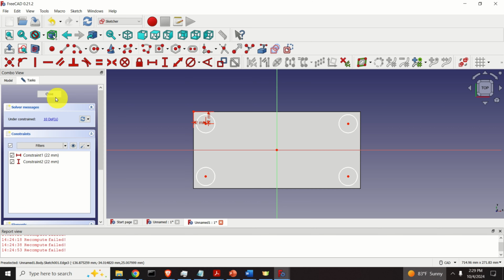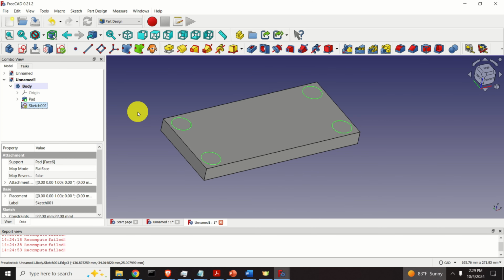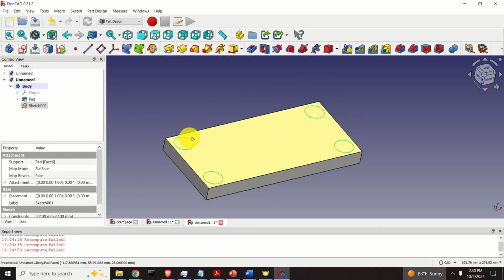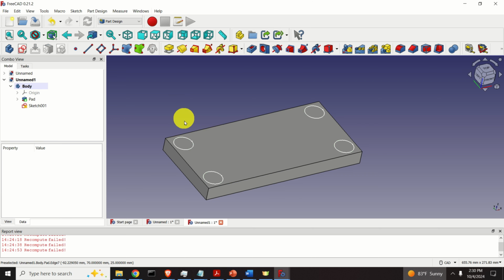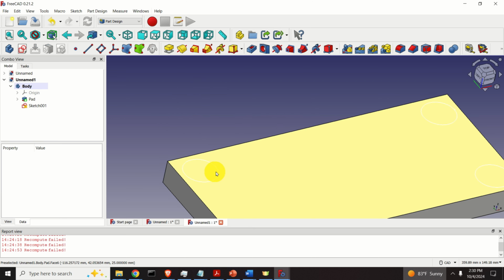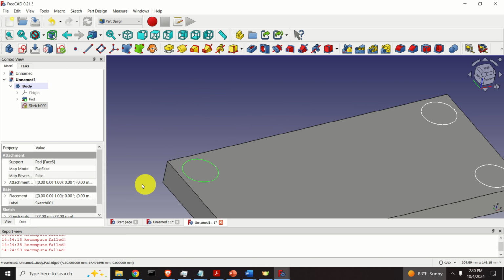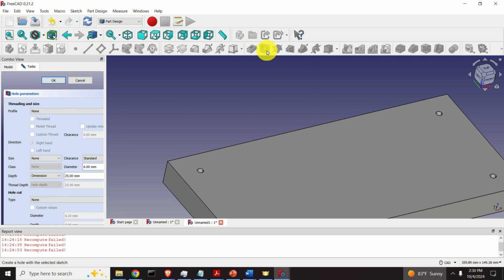Scroll up and click on Close to exit the 2D sketch. And we are back in the 3D view. Over here you can see the circles. Next, let's learn how to create holes. This is super easy. Now, click somewhere over here, then select this circle over here, and over here you will find this option, hole. Simply click here, and here's the hole.